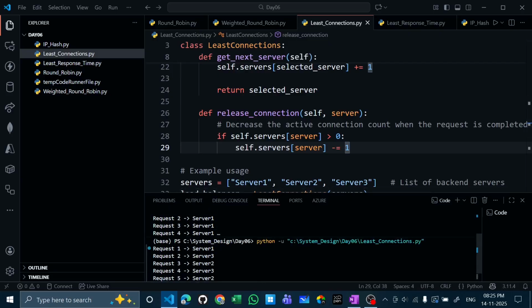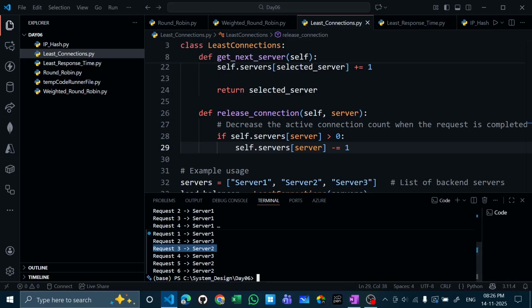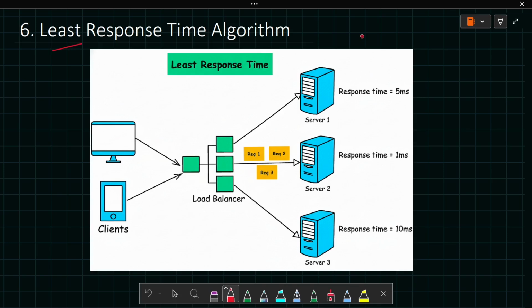So our code is working completely fine. The request 1 goes to server 1. The request 2 goes to server 3 based upon the least connections. The request 3 goes to a random server with the least connection, and then again request 4 goes to server 3.